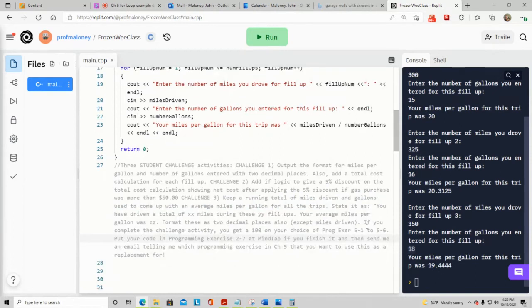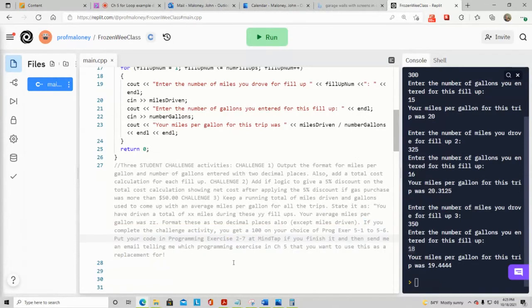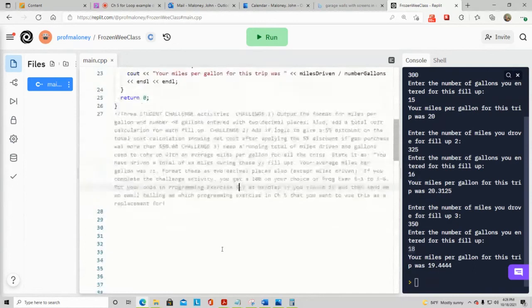And then let's look at the end. If you complete the challenge activity, you get a 100 on your choice of programming exercises, any one between 5-1 to 5-6, okay? You're going to put your code in programming exercise 5-7 at MindTap if you finish it, and then send me an email telling me which programming exercise you want to replace it with. But you must verify that your answer comes up with the test deck, okay?